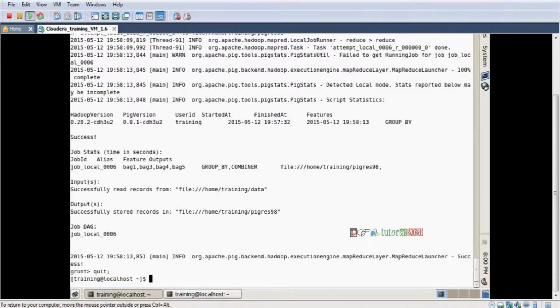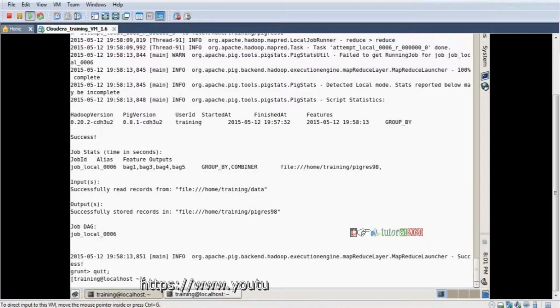As of now, we are doing different operations by using different functions. A number of functions are available in Pig. The same data is there, cat data. This is my data.